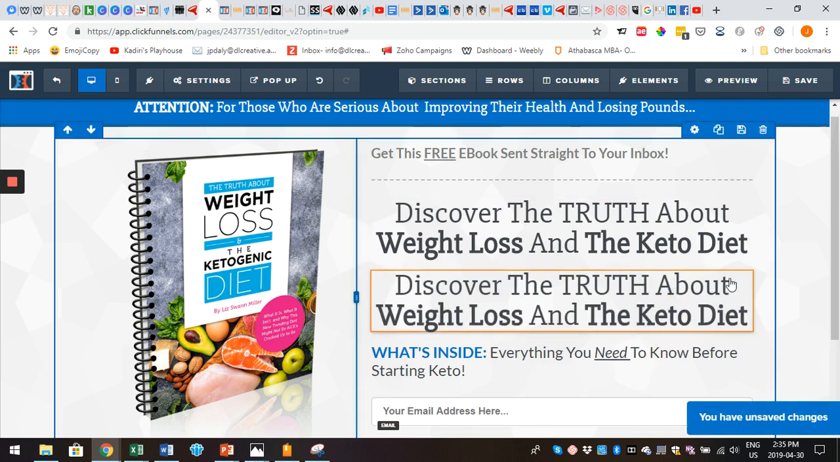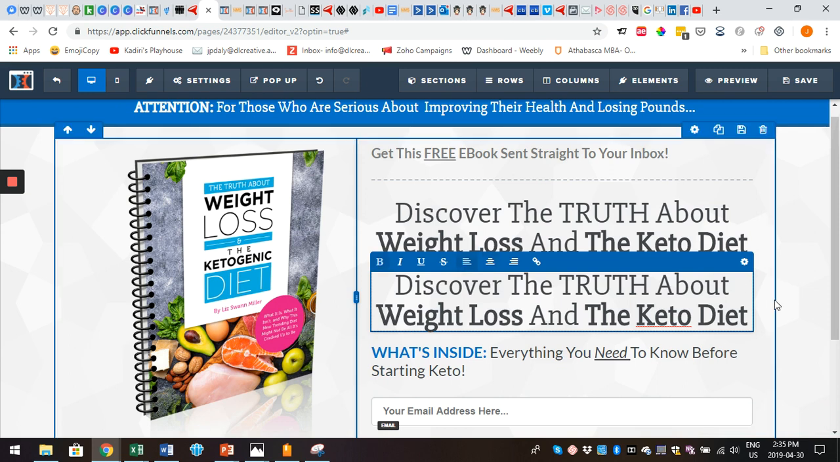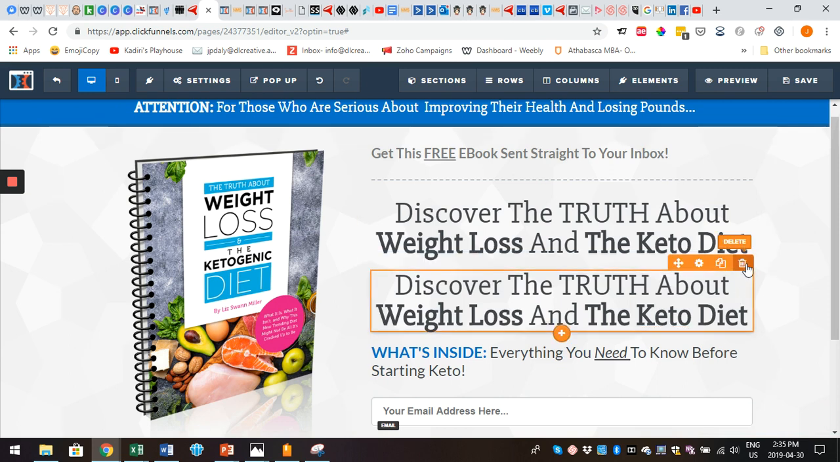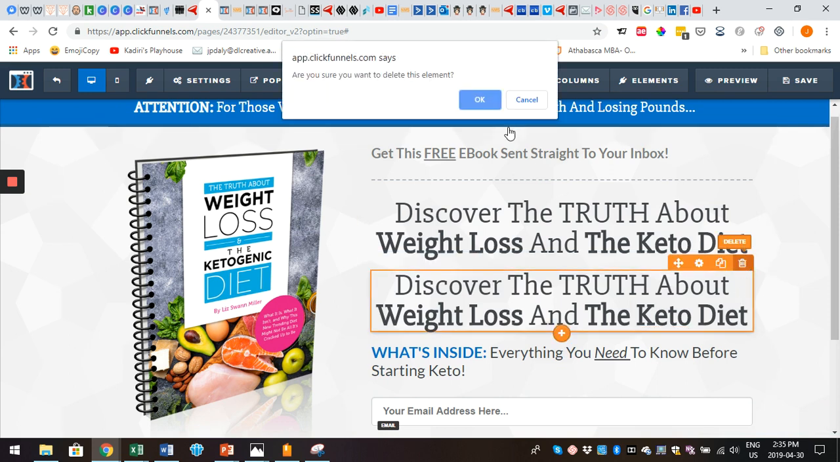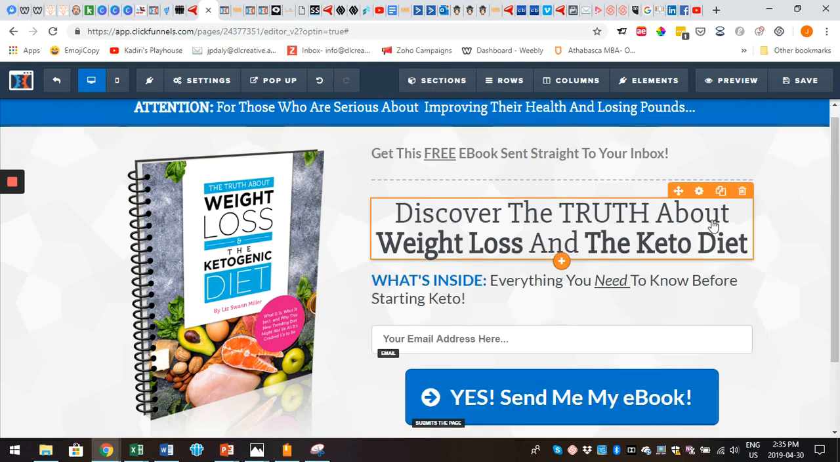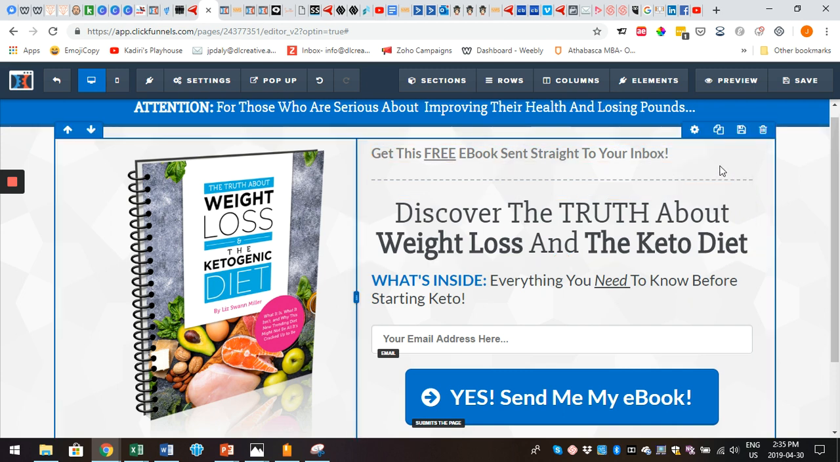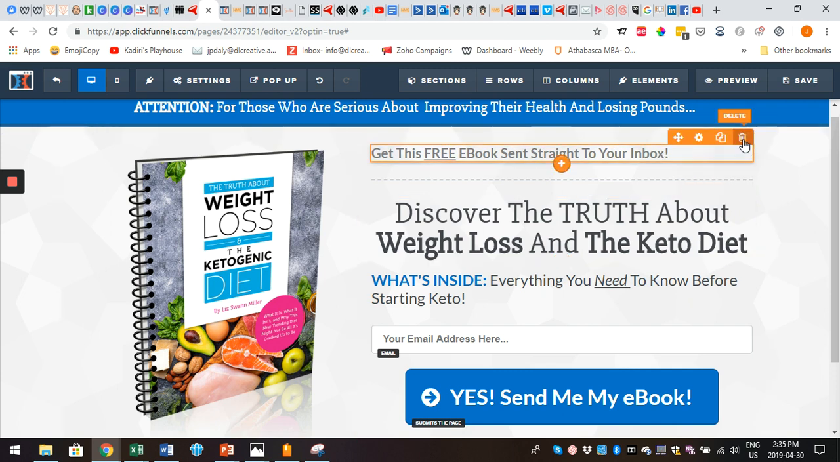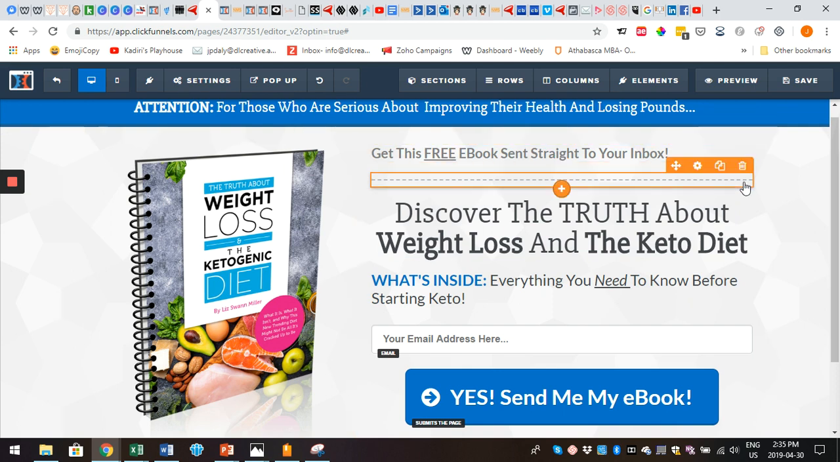And lastly, you have your little delete button here. If you didn't mean to make a copy, or if you made a mistake somewhere, or if you don't want an element, maybe you don't want all this text, then you can just click on the little delete button to remove whatever item that you don't want.